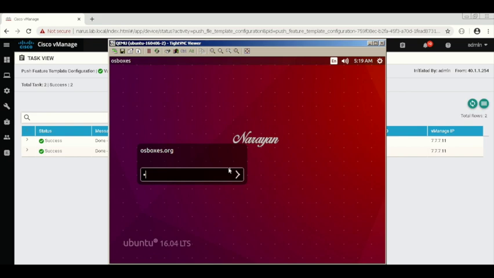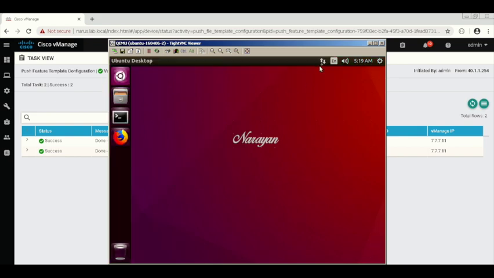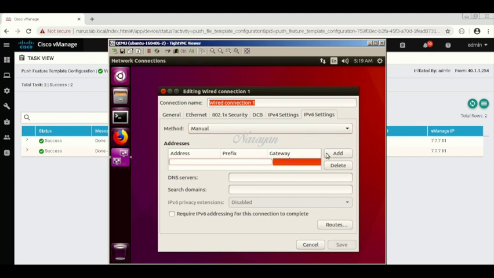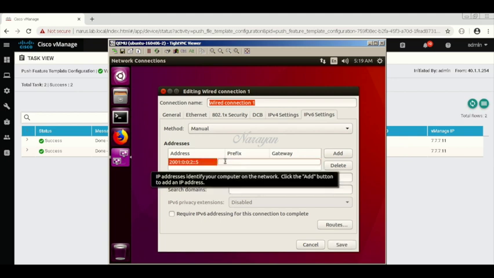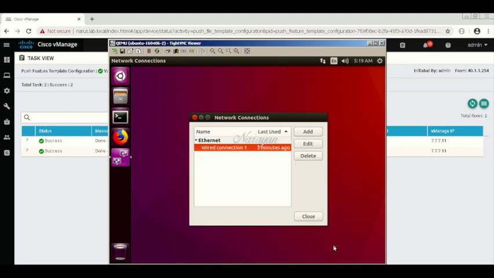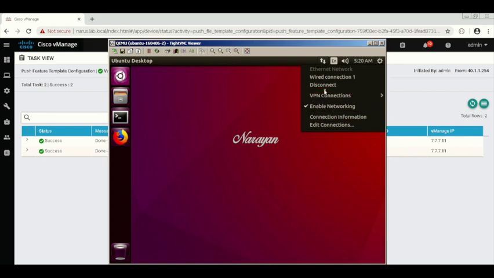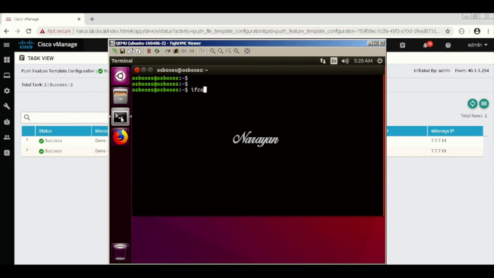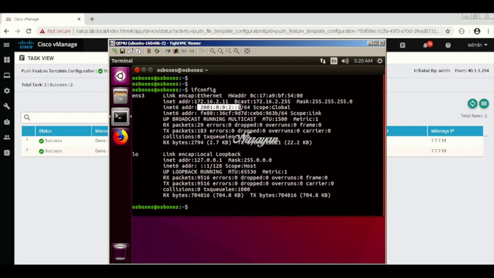Let's go ahead to the second host device and repeat the procedure. Go to IPv6 settings, make it manual, and here add :2:5 with the prefix of 64 and with the gateway of the edge device. Let's click save. Let's restart our networking here. Disconnect. Connect back. Let's check the configuration. You can see that the IPv6 address has been configured.